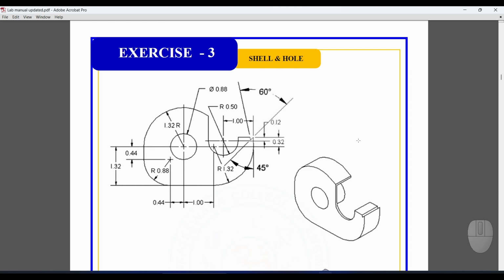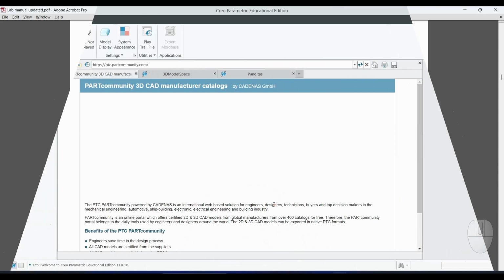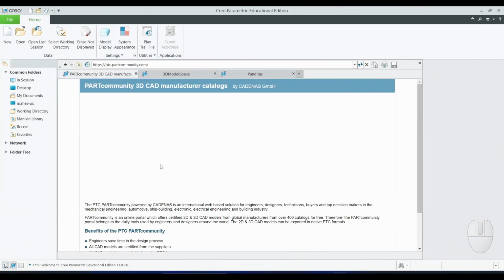Today we will try to model this tape dispenser. So you can see the dimensions related to that in this figure. To model this, let us use the extrude command. Let's proceed. As you know, at the beginning stage we have to select our working directory.